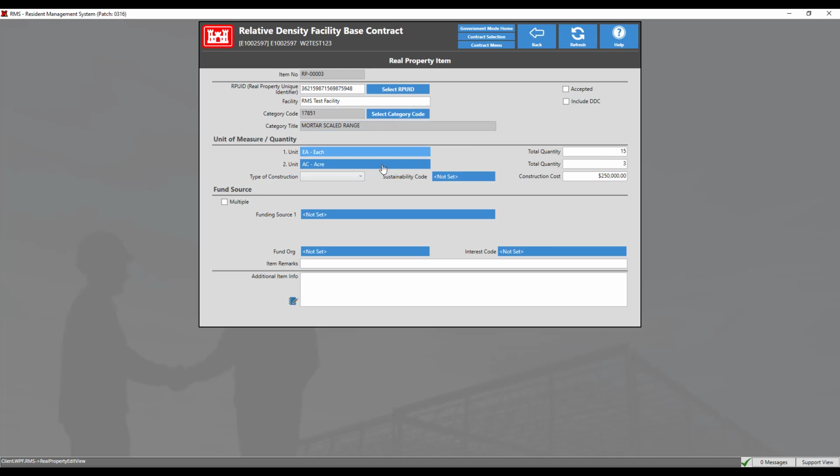If we look back at the type of construction, we can now see the list has been updated and will reflect the FY22 options instead. Once we have selected the appropriate type, we will now select the sustainability code.